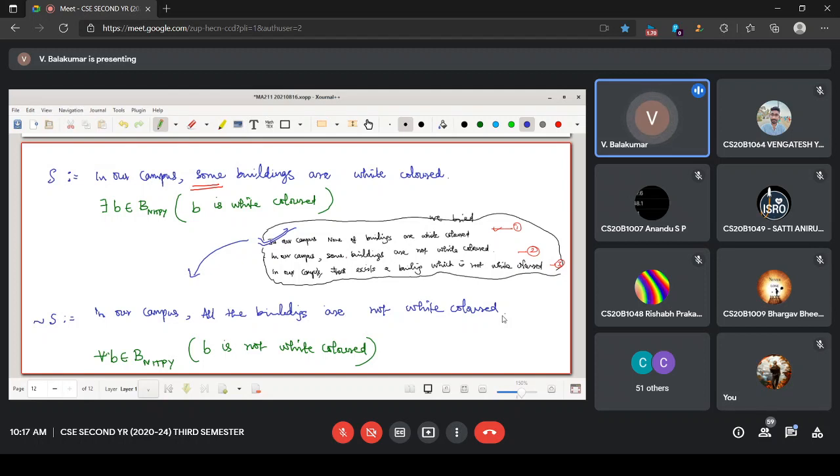Look at this English statement. Whatever I have written in blue color will create some confusion. "All the buildings are not white color" means some are white color, some are not white color. Again, the first statement will become true. And so I use quantifiers all the time, so that the meaning is very clear without confusion. That's why we are introducing these notations.